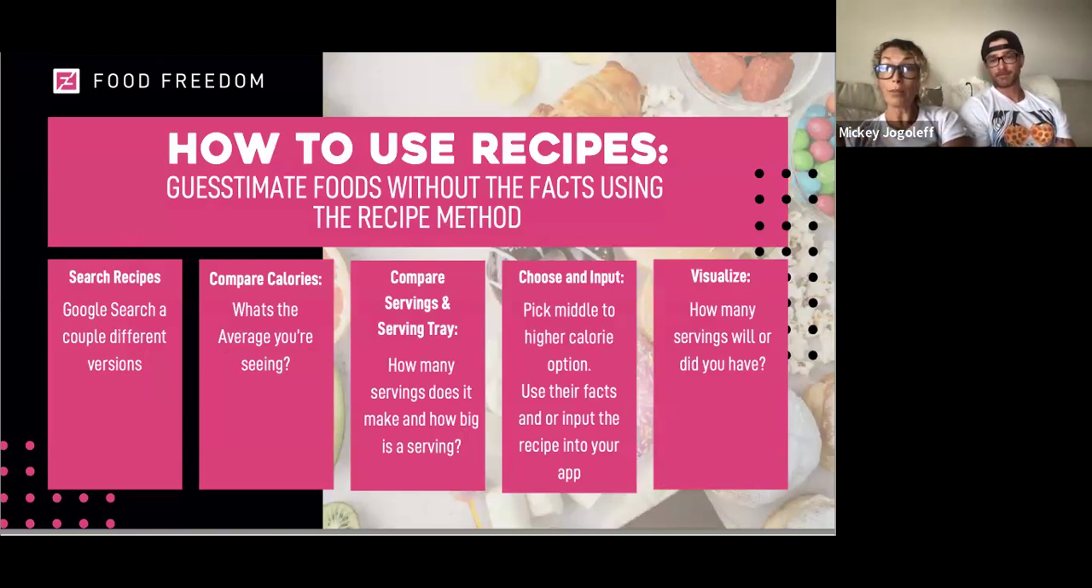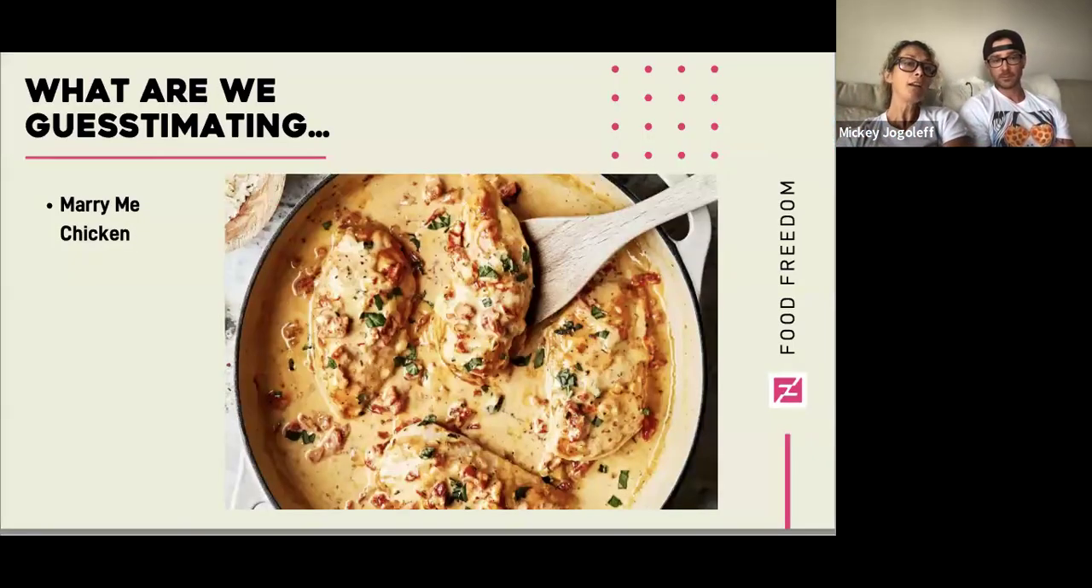Then you're just going to pick something, typically the middle of the road option, or you can lean towards the higher calorie option. And then also visualize or ask yourself, how much did I eat? How much will I eat? Those types of things. So let's talk about the Marry Me chicken.